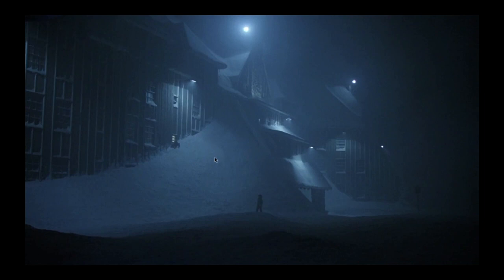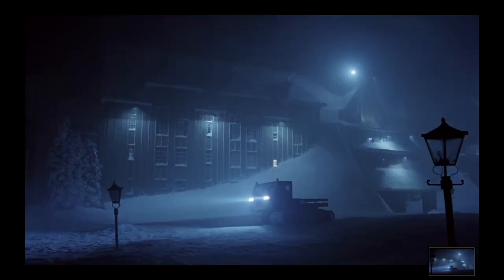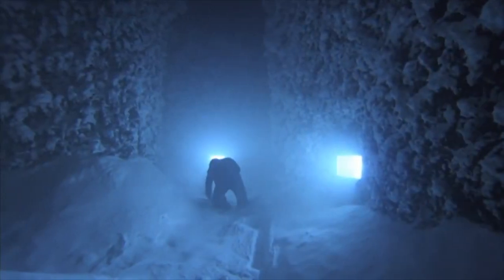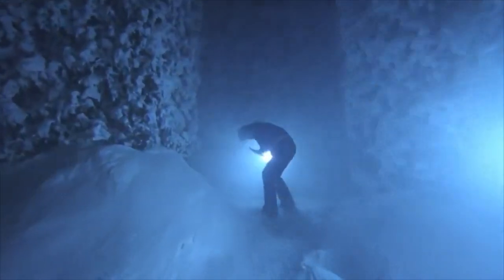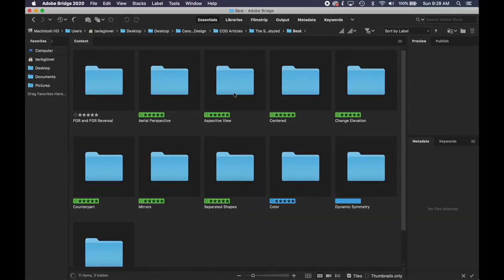This is cool. The snow's piled up so high that she's trying to climb out the window and Danny's down here waiting for her. Same with this one, more aerial perspective. This is cool where they have him centered in the shot in the maze. Nice foggy night with him moving around in front of the light creates these cool lighting effects. That's aerial perspective. Aspect of view is important.